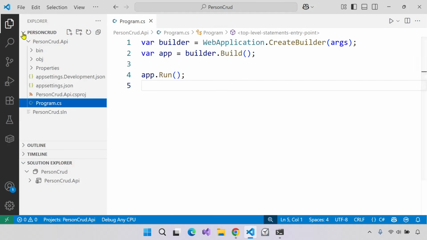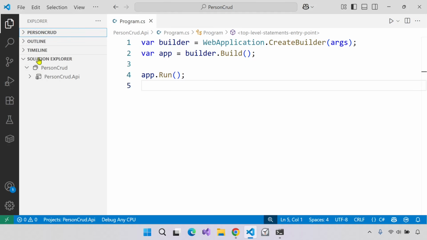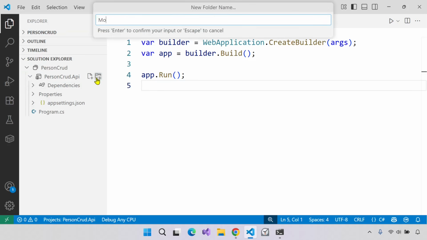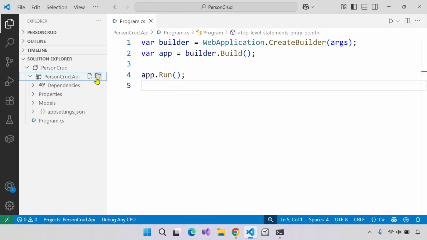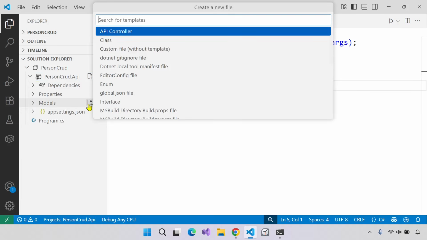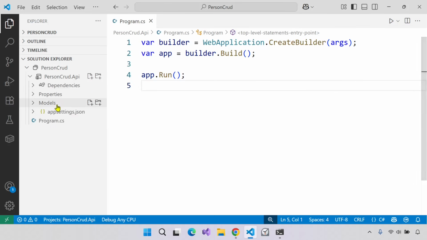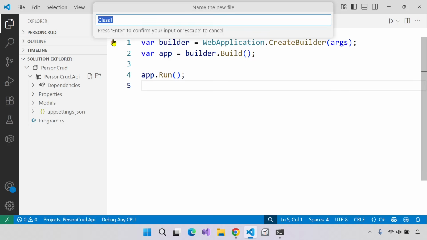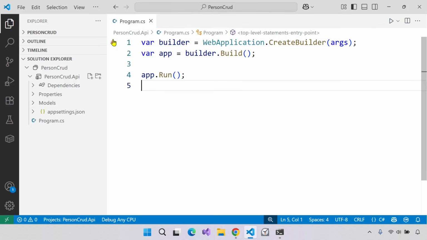So go here and shrink this, go to the Solution Explorer, and here let's create a folder named Models, and inside this folder we are going to create a new class. Click on this icon, new file, select class and name it Person.